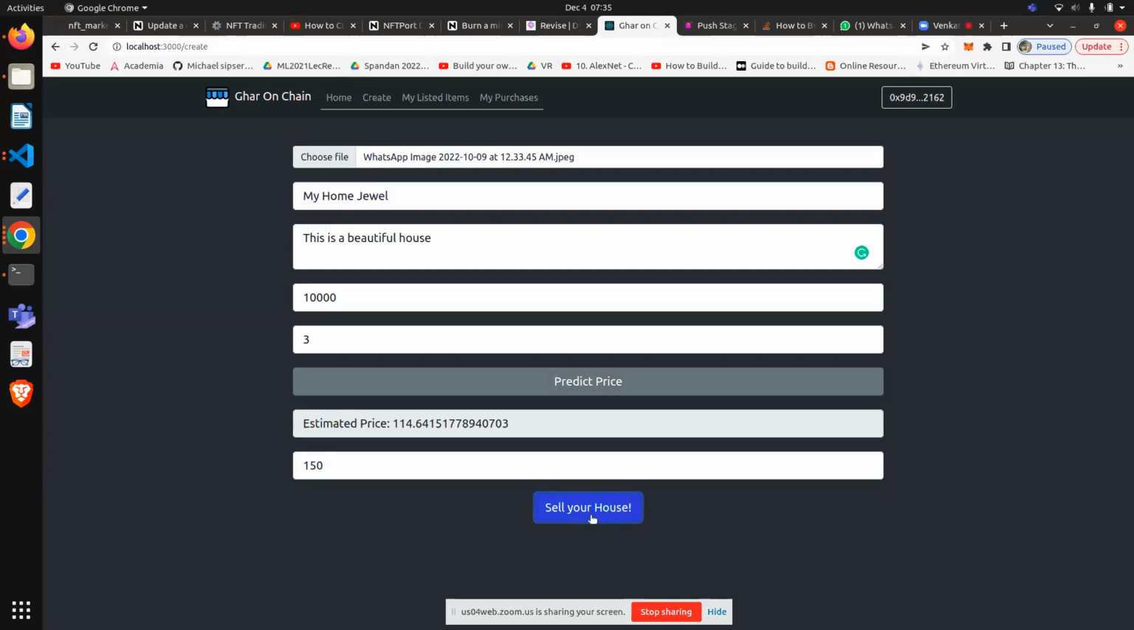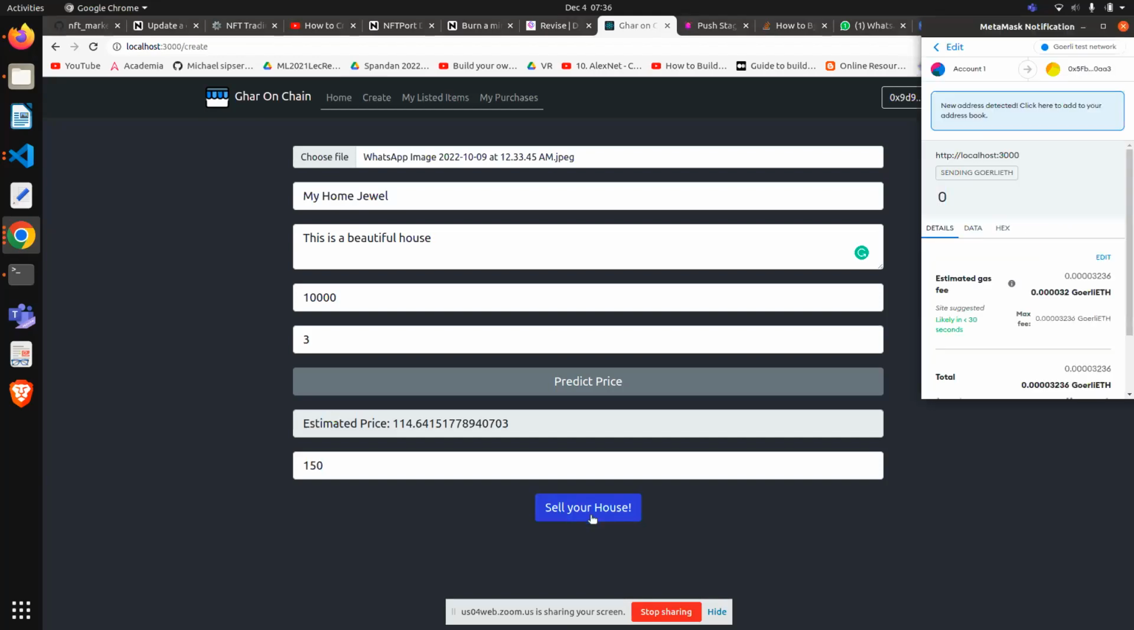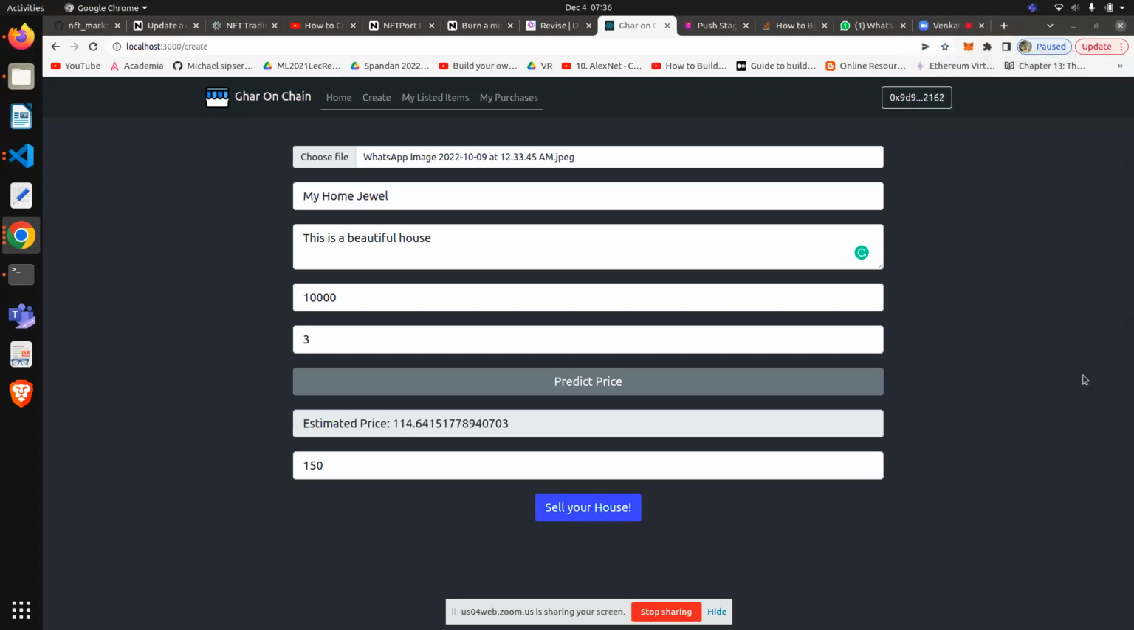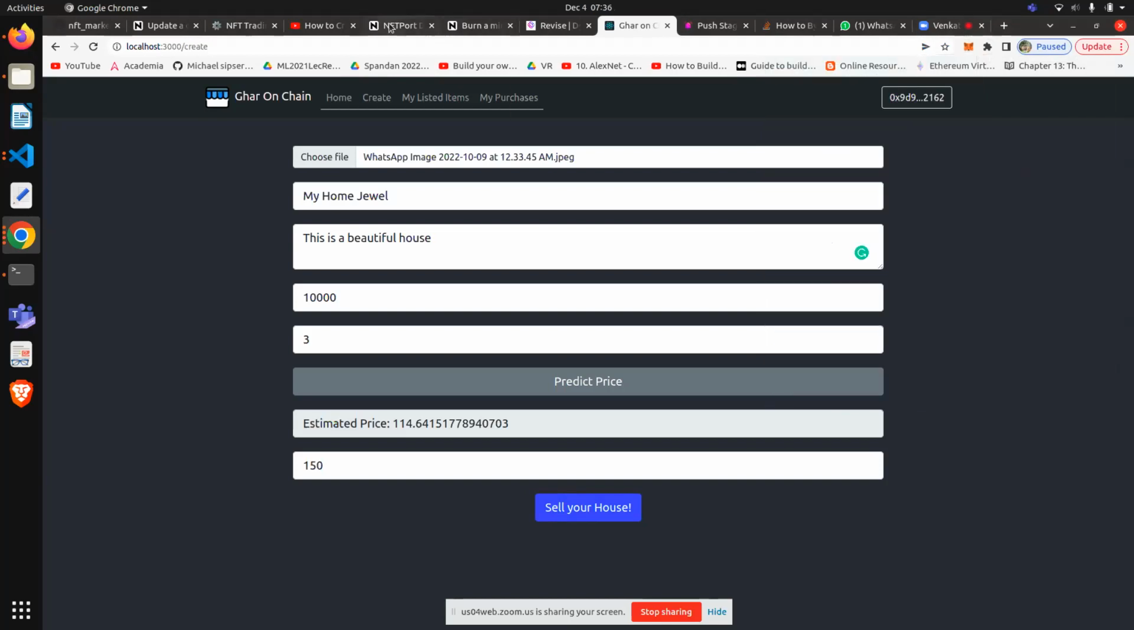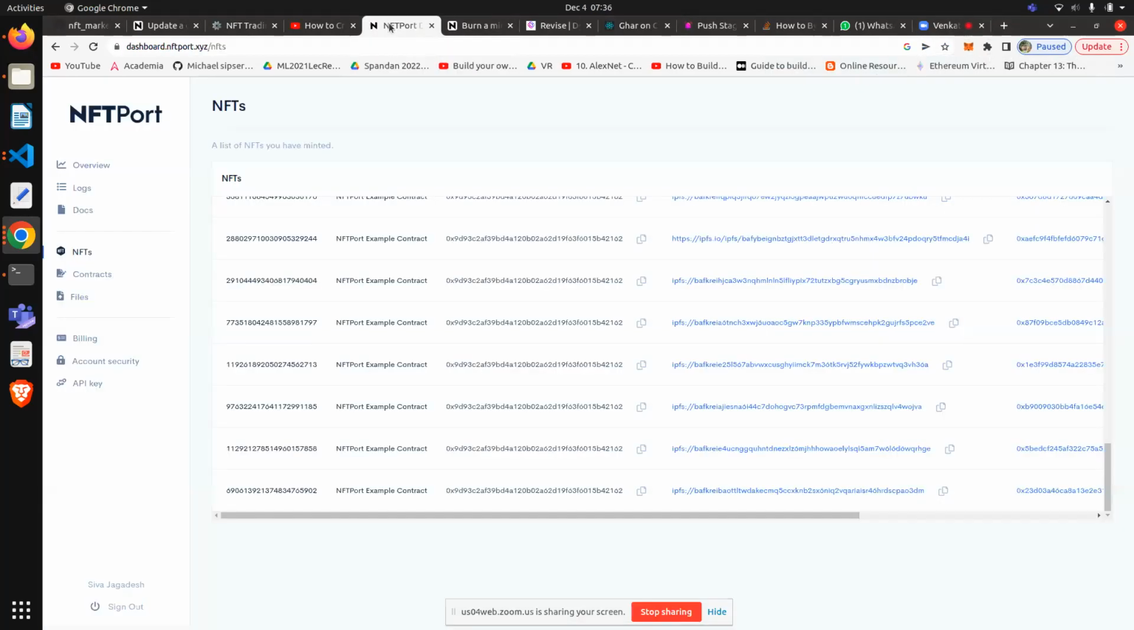I think it's a little slow right now. Let's wait for some time. Now it can. Let's approve the transaction. I think we're good to go. Let's wait for the notification for the transaction to be completed. I think it's done. Let's check MetaMask. Oh yes, it's done. So let's check the NFT Port dashboard to see if it's actually updated or not.